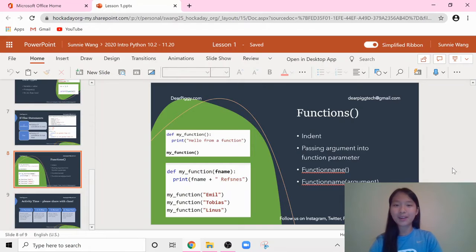Dear Piggy Python course, I'm so excited to have you back with me today. We are going to be learning about functions. I'm going to introduce to you how to define a function, how to run a function, and then we are going to work on passing an argument into the function parameter, as you can see in these two pictures here. So let's get started.